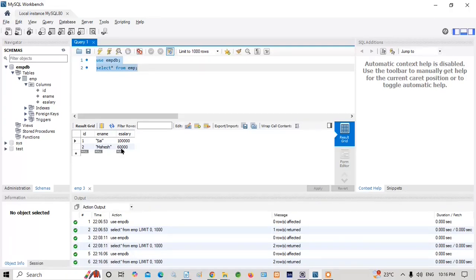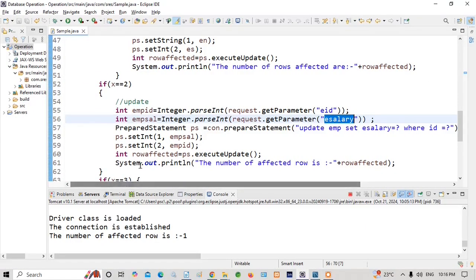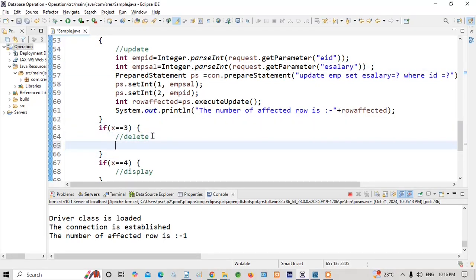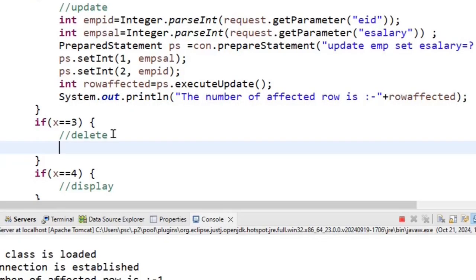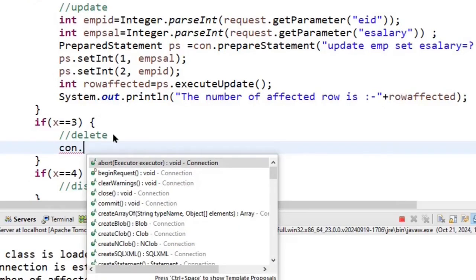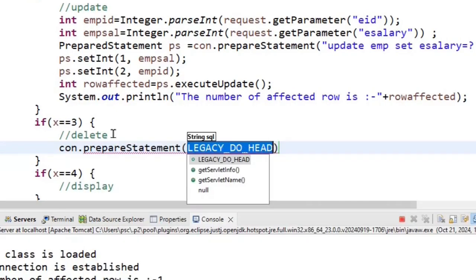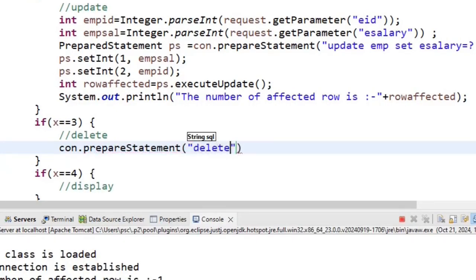Now let's move ahead. Now we want to perform the delete operation. So let's come to this next if block. If choice is 3, we want to perform the delete operation. So we have to execute some query. In order to execute a query, we require a prepared statement. In order to obtain that prepared statement, again we can make use of the connection object. The connection object has the prepareStatement method. Here we have to write some query. So I want to write delete from which table? EMP, where ID is equal to, and we have to specify the ID.